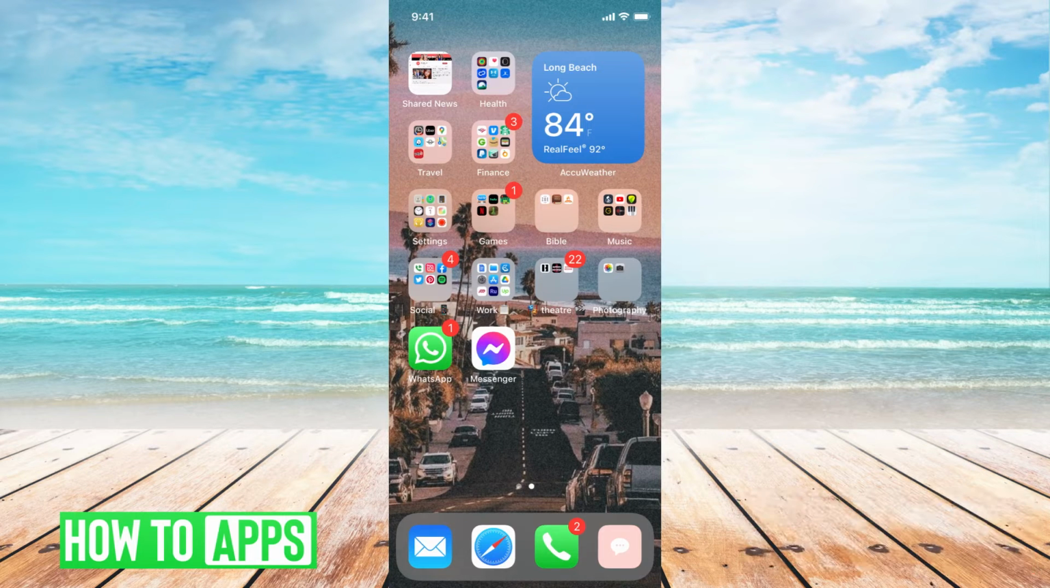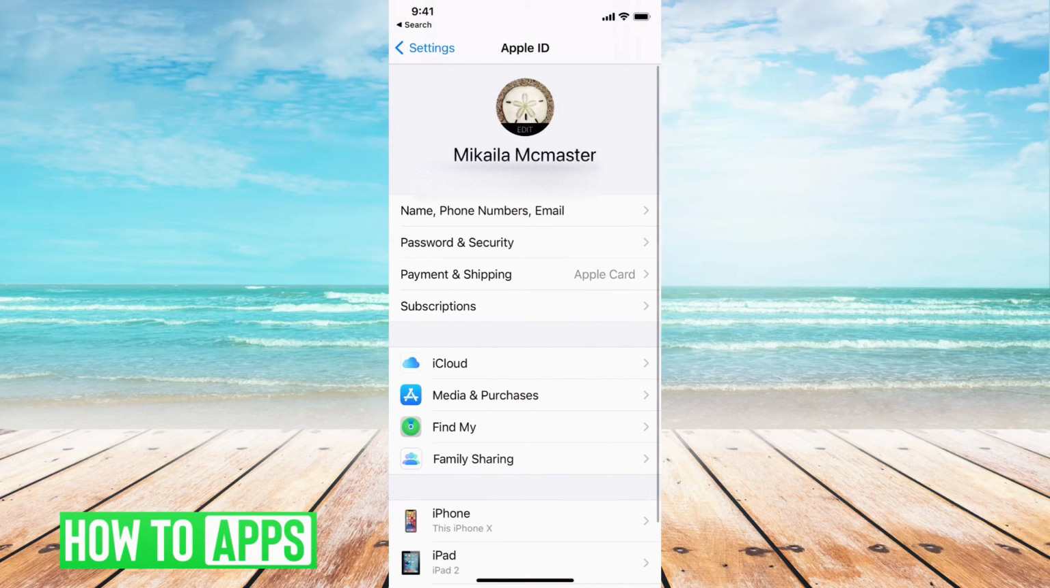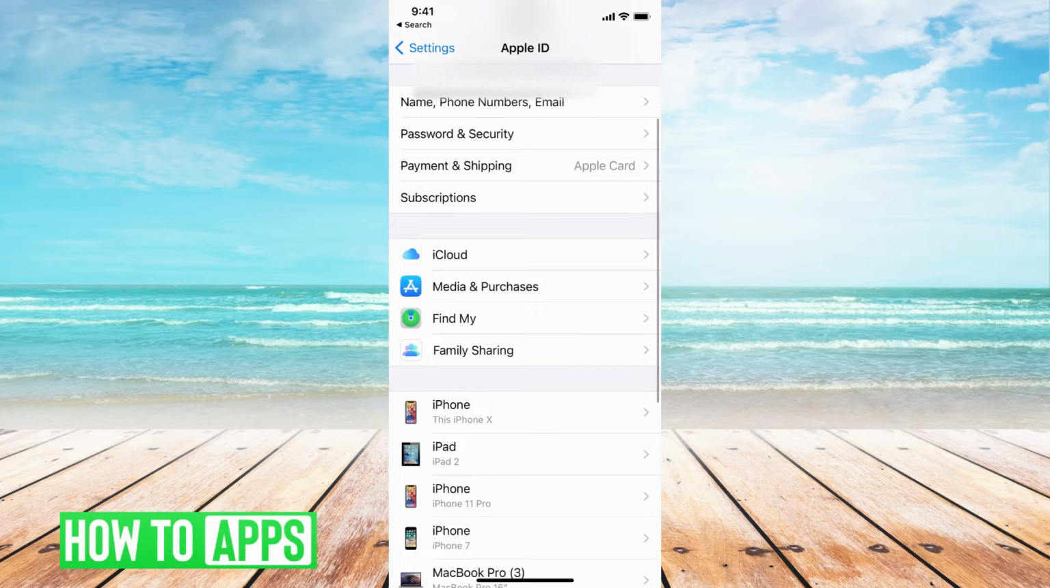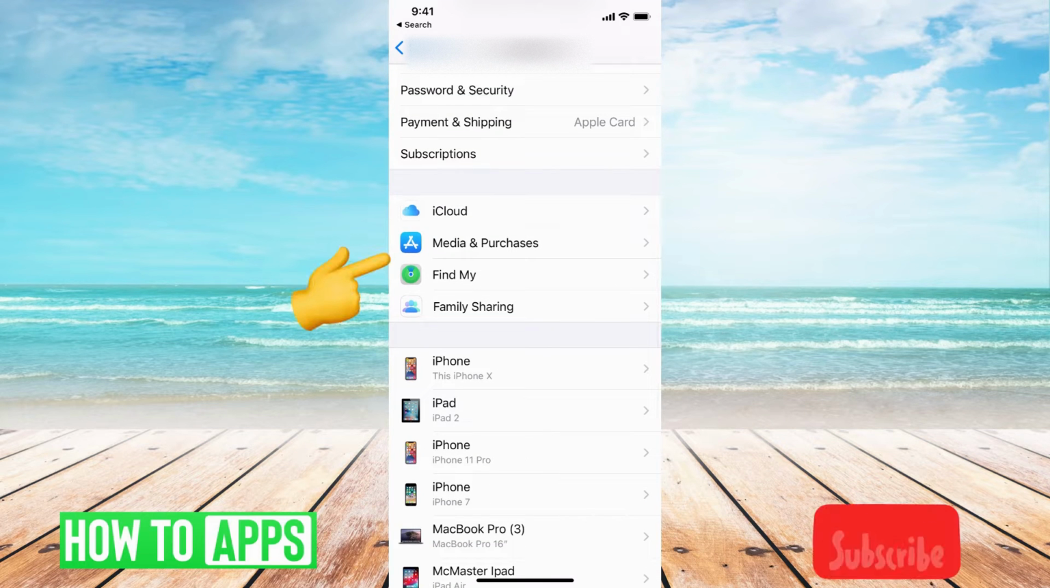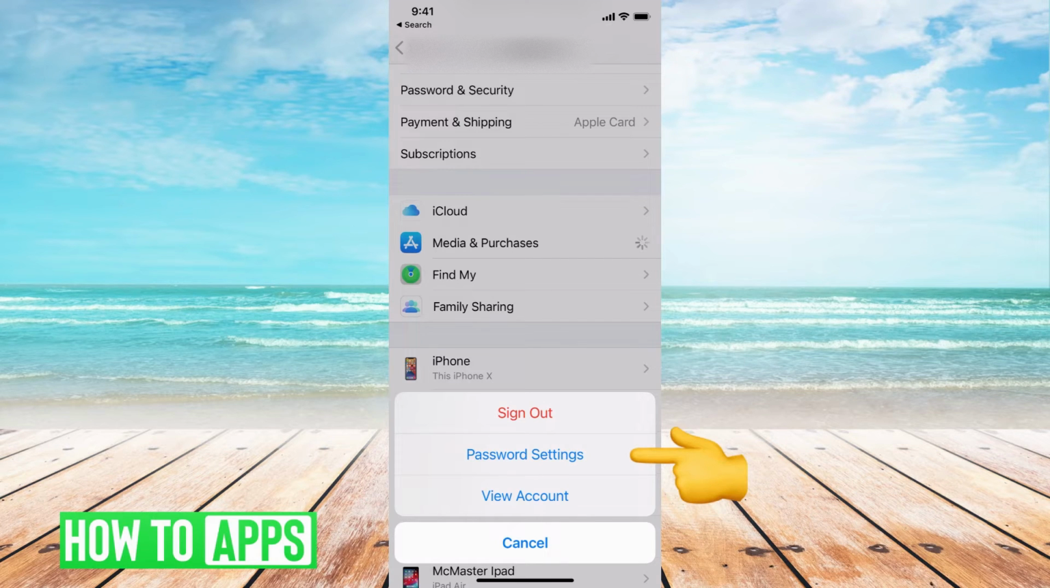The first thing you want to do is go to your settings in your phone and hit on Settings. And then right underneath the word Settings, it says your first and last name. Just click on that. And then once here, we're going to navigate down to Media and Purchases. Go ahead and click on that. And then it gives you three options here. What you want to do is hit on Password Settings.